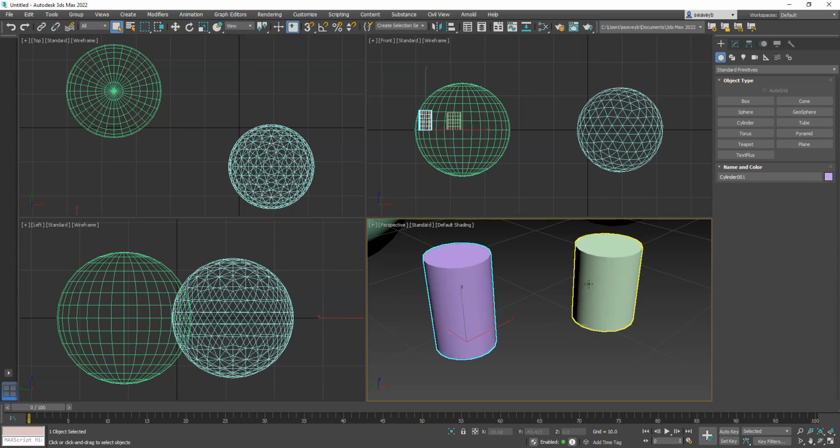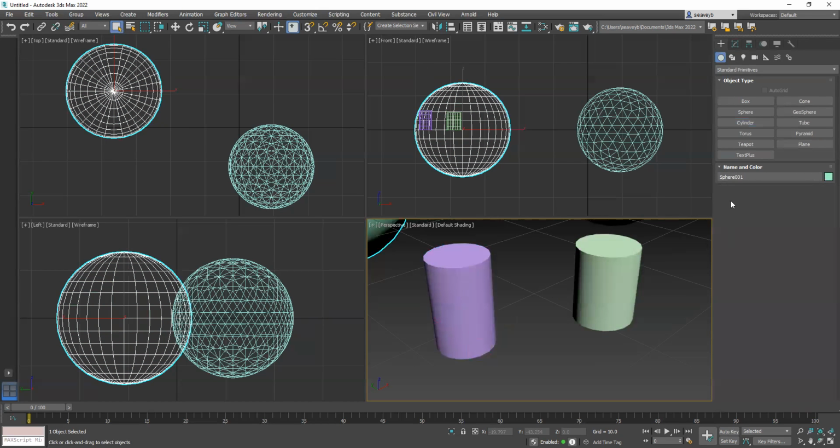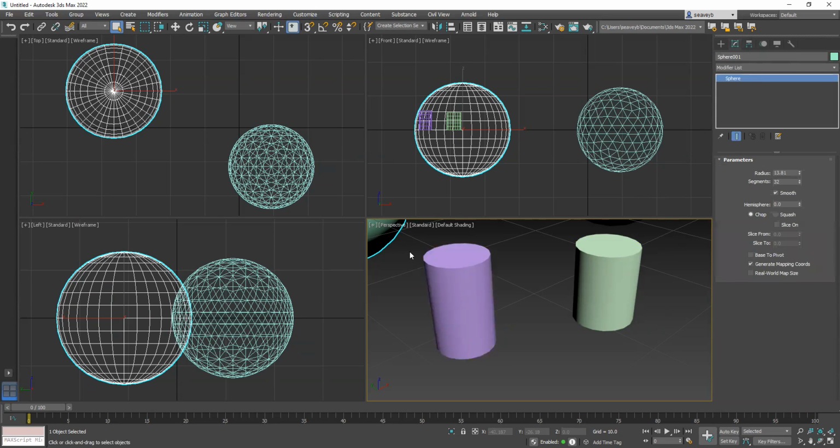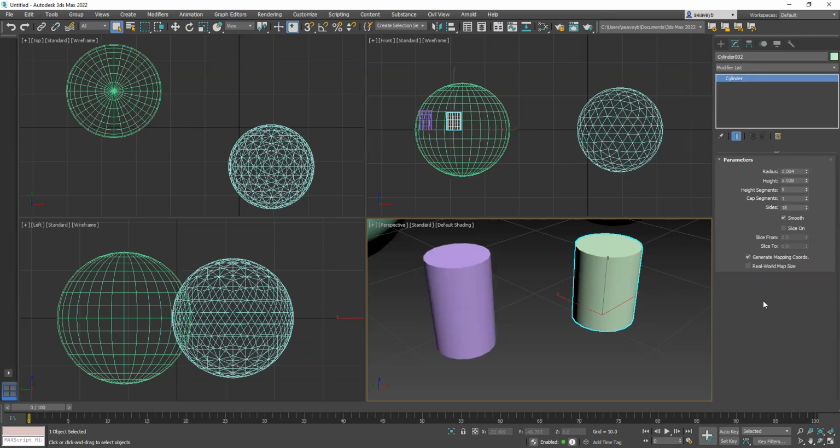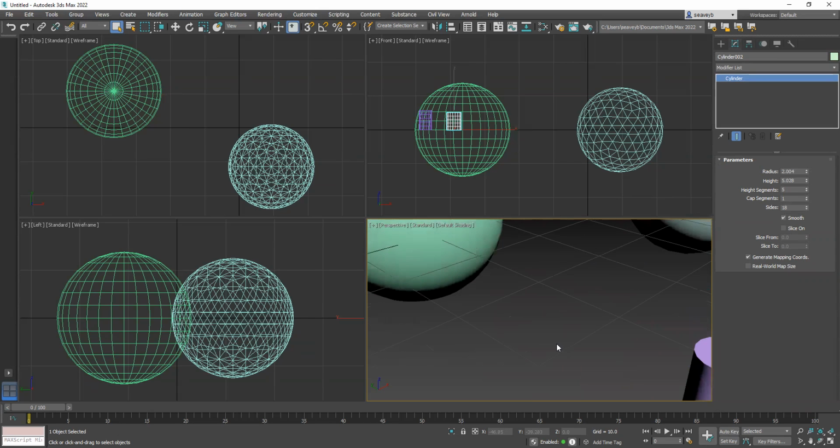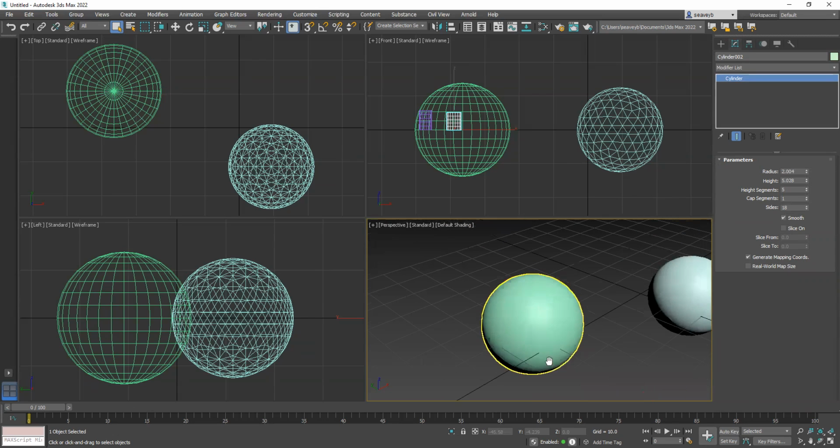So now, no matter what I do, selecting any of these objects, the create panel, the plus, right? That's called the create panel, is not going to show me the parameters for these objects, but the modify panel will on any of it. Is that okay? So far, so good. Let's go back to the sphere for a minute.